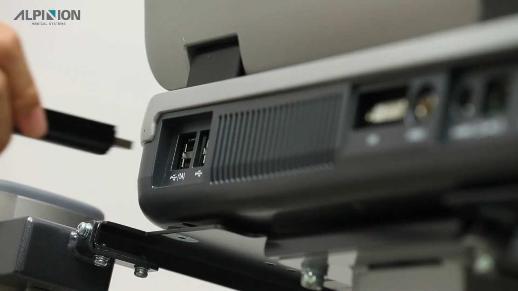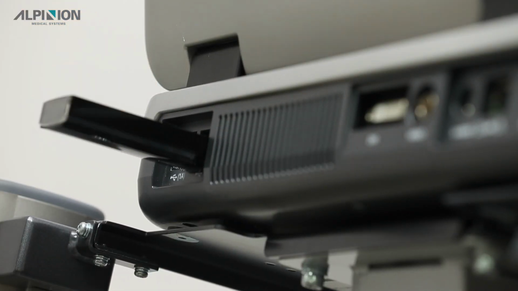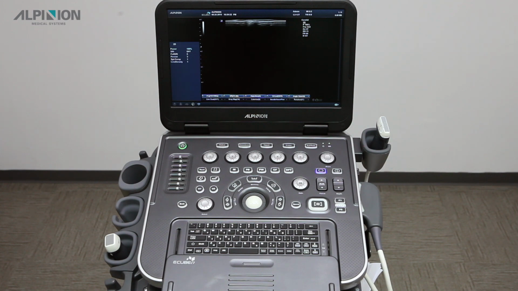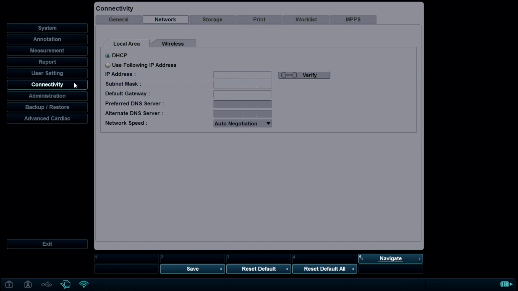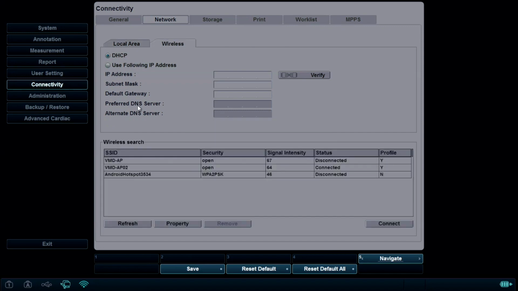And to send data via Wi-Fi network, you should have a Wi-Fi adapter. Once you connect the adapter, set the connectivity from the system preset. Click Wireless and select the Wi-Fi network. Please refer to the user manual for more detailed usage.